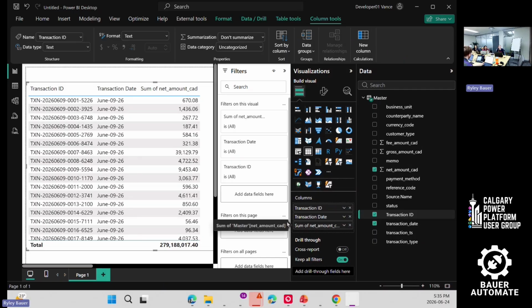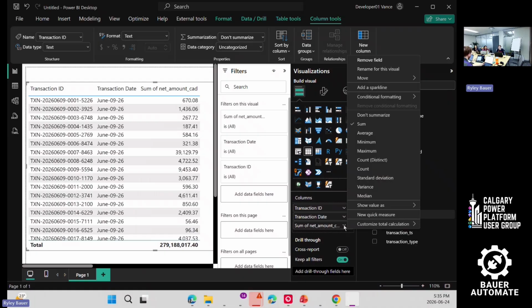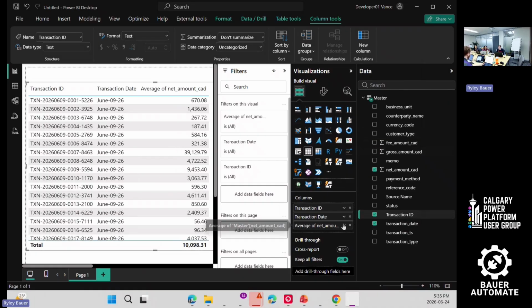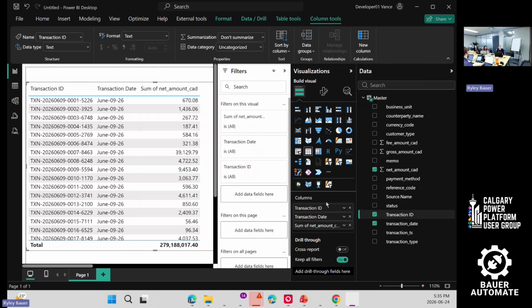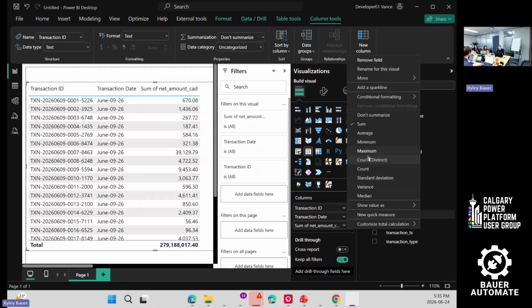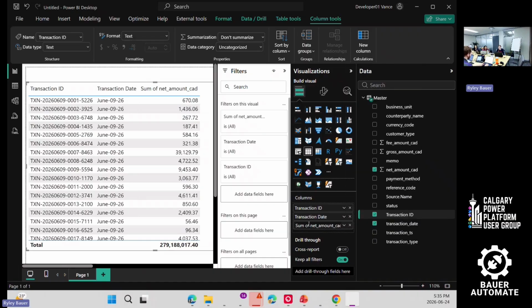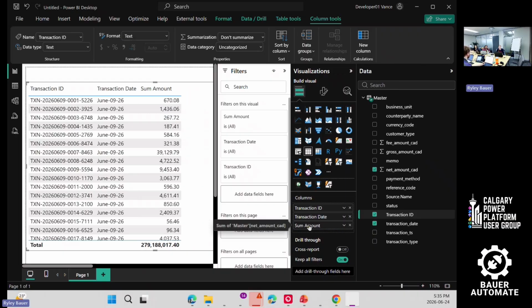And this says sum of net amount. On this little drop down here, we have a couple other options. So I can change this from sum. I could change to the average. I can make this the min, the max, the count. Sum's good for currencies. It's usually what you're going to want to use, but you can change that pretty quickly and easily. And then we can change the name of the column here. Sum amount as an example.